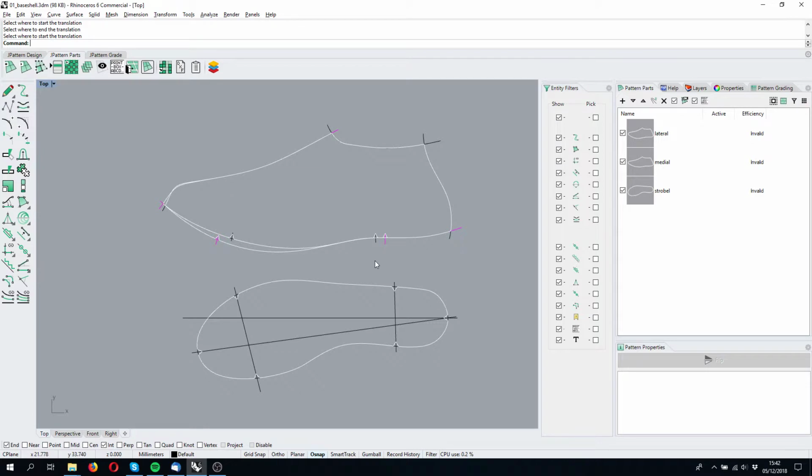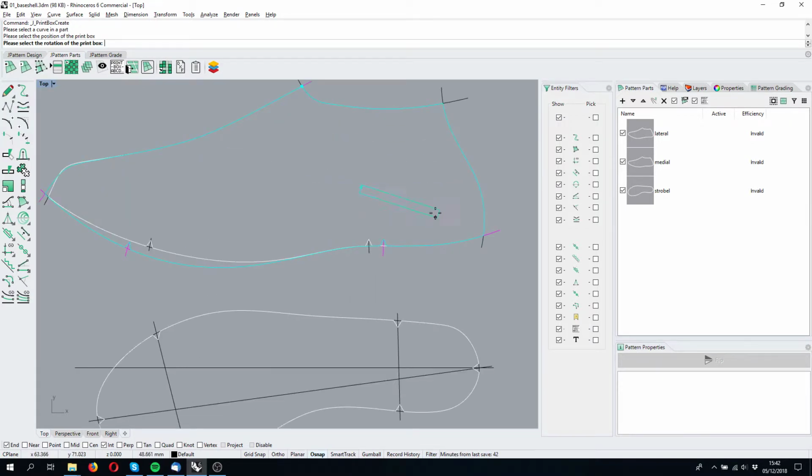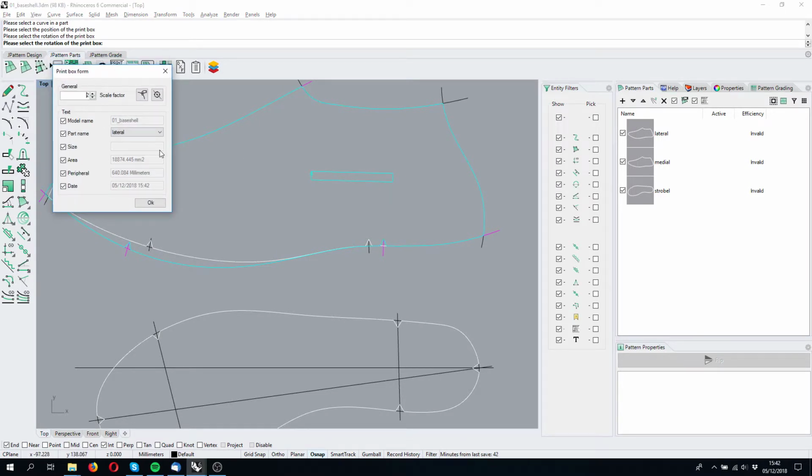The other thing that we have added here and that I want to show you are print boxes. So I can add a print box by clicking on the print box tool on the pattern part toolbar. I will select a boundary, and then I can select where to place the print box. Okay. So in this case, what I am prompted with is another form where I can tweak some of the options of the print box.